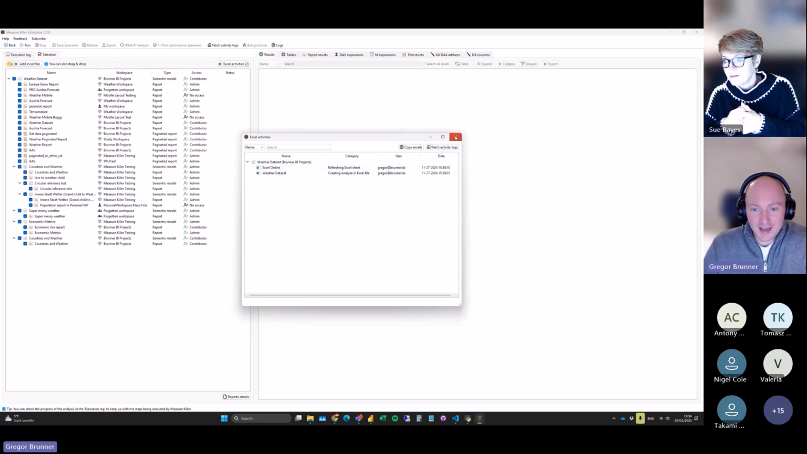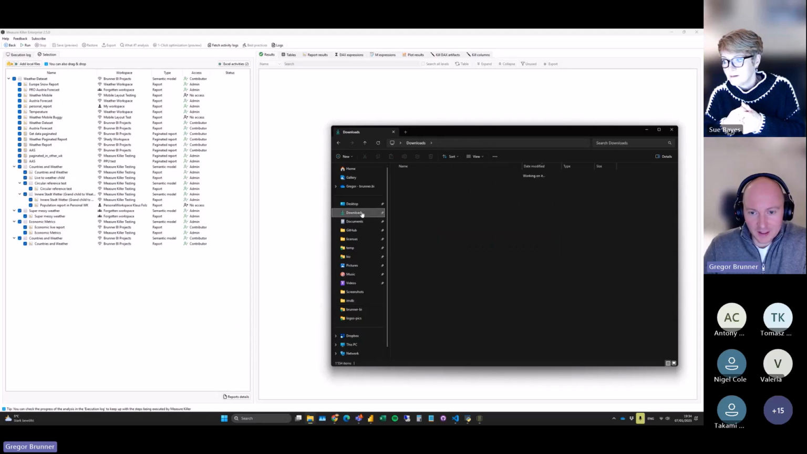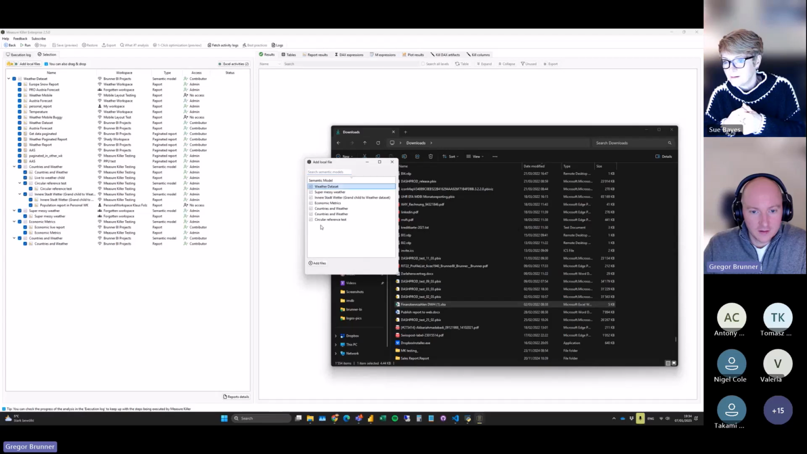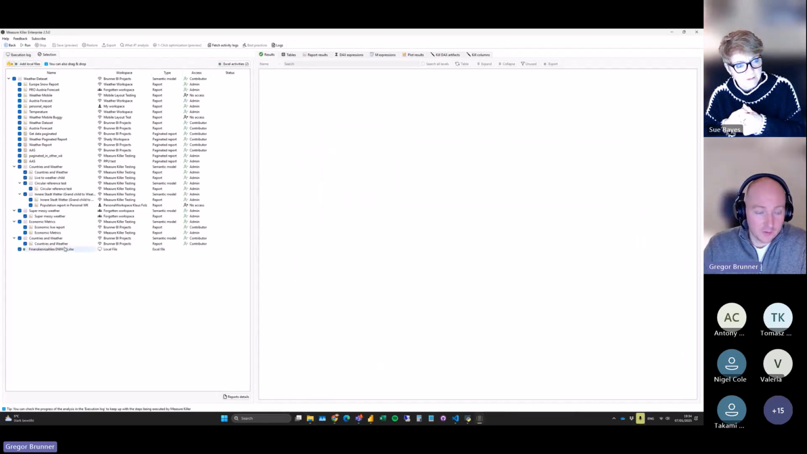But then we can add the Excel files. I can add it here as a local file. So if those controllers, finance people, send me their analyze in Excel file, I can add it here and it will include that in the analysis.